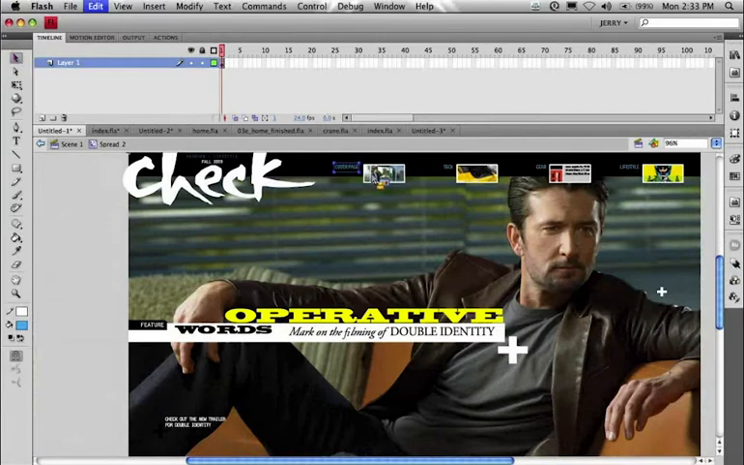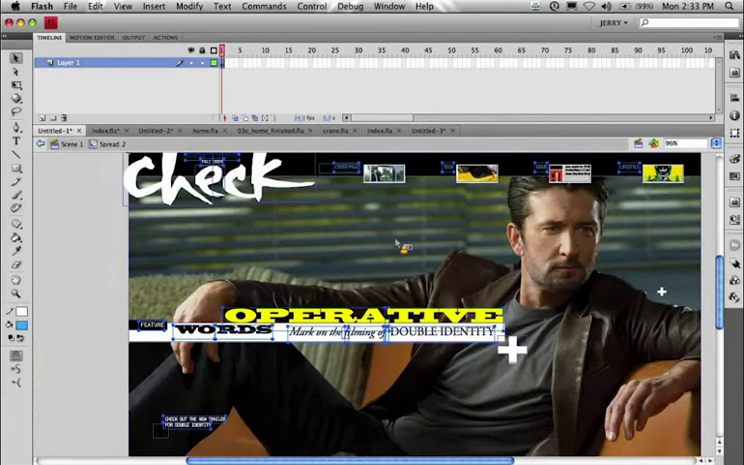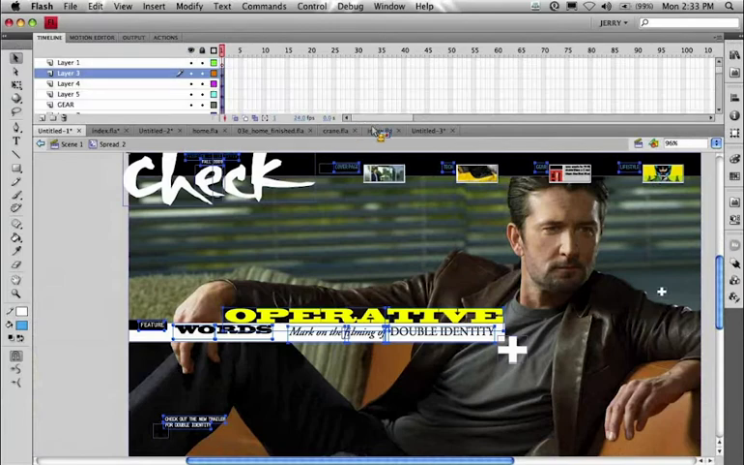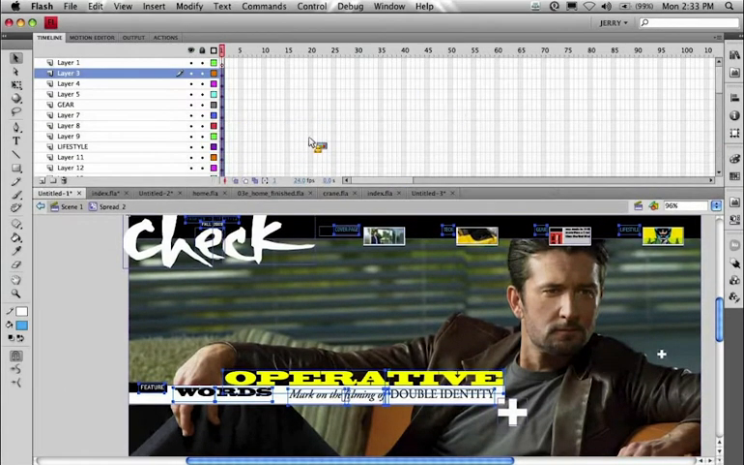And then if I wanted to break these out and animate them individually, I could select them all, right click, and say distribute to layers. Flash is going to take a while to break all of those assets out into their individual layers. But once I've done that, I can animate them individually.